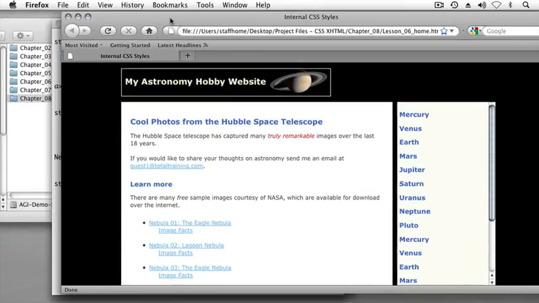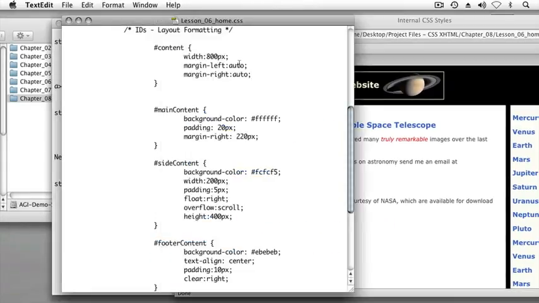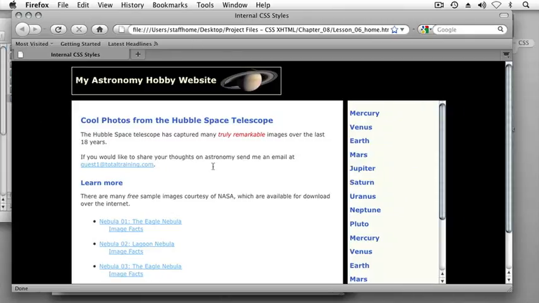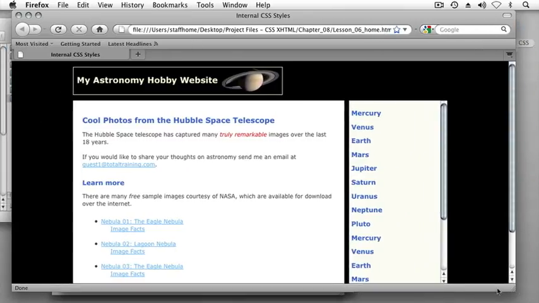The auto value is telling the browser to automatically calculate the amount of space available based on the browser window, take up 800 pixels worth of that and assign that width to the content ID, and then automatically figure out what's left and apply what's left equally on both the left and right hand side of the screen, giving me this automatically calculated amount of space on the left and right hand side of the screen.